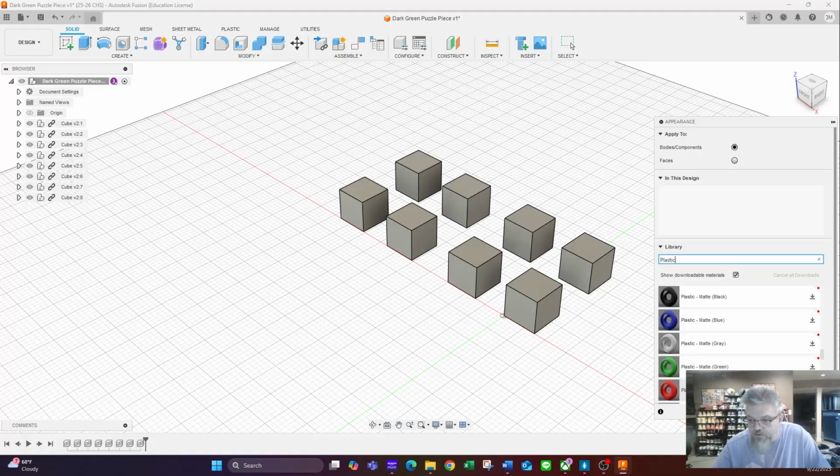Sometimes you'll see they have a little download arrow. So I'm going to go ahead and download it. It's not as important right now for this part of the project, but besides just the look, each of these materials has different components and specs, like strength and things like that. When you start to get into the simulation part of Fusion, it's very critical that you have the right materials.